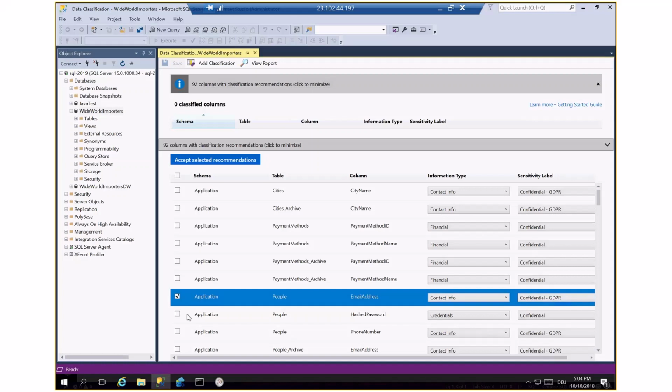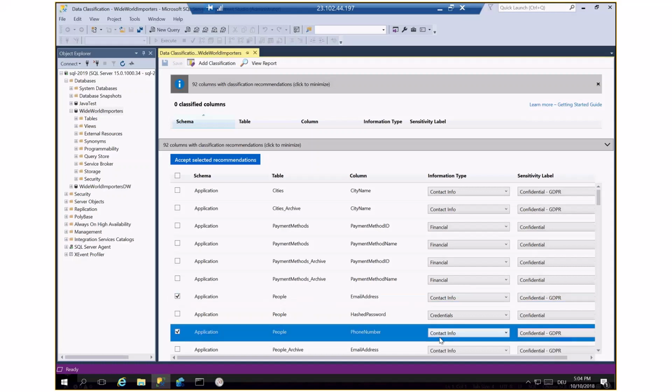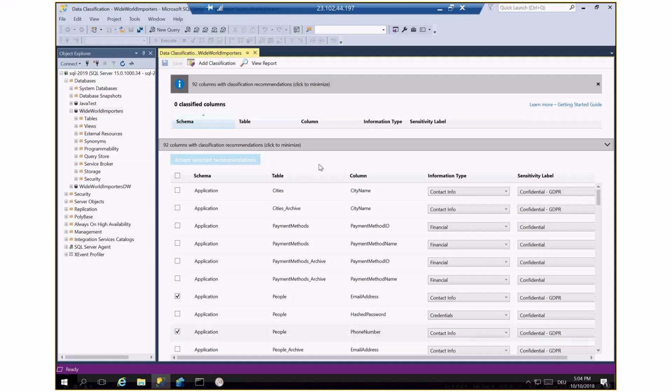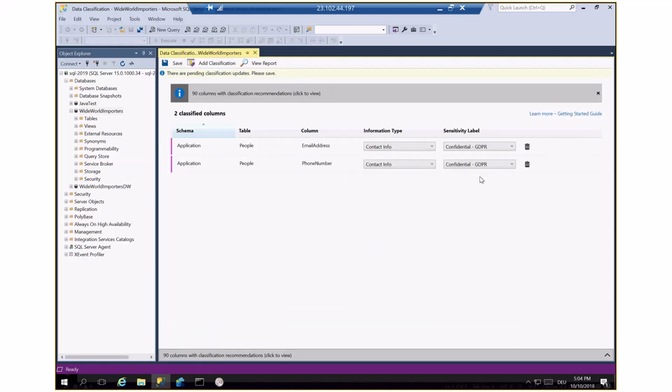Now you can really say, okay, I want to classify this data, and basically let's classify the phone number and the name and so on and so forth. What you can do then is just apply the selected recommendation and save it. Of course, you can always add manual classification on top of that. So you're completely free then what to specify there. You have some predefined information types and sensitivity labels, or sensitivity levels, I would call them.